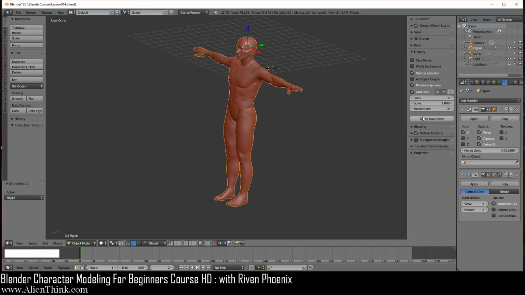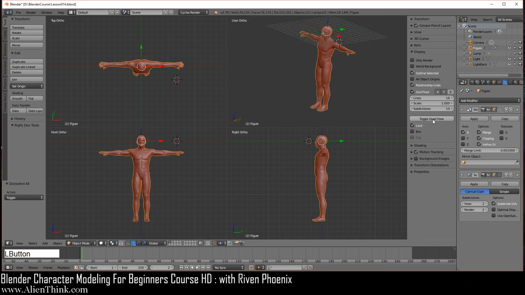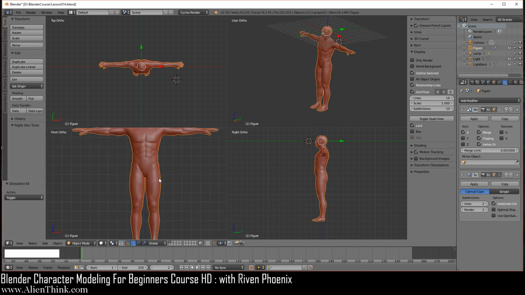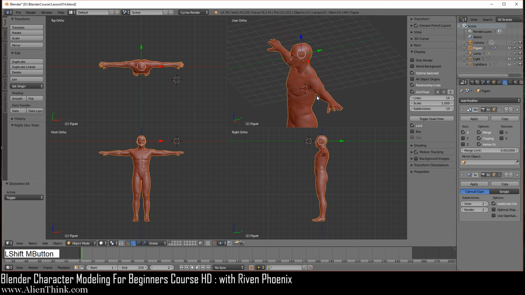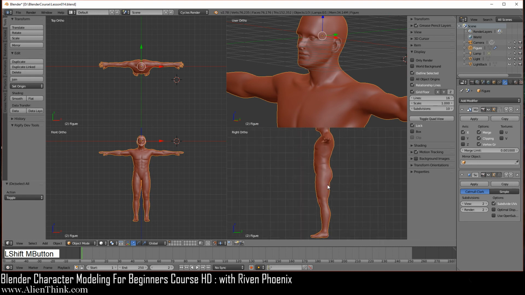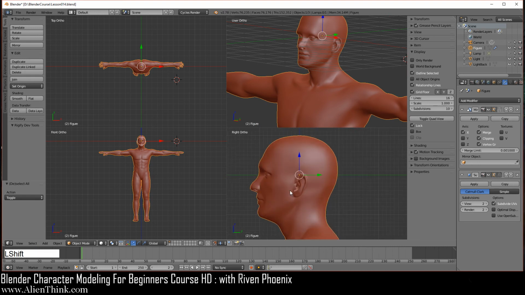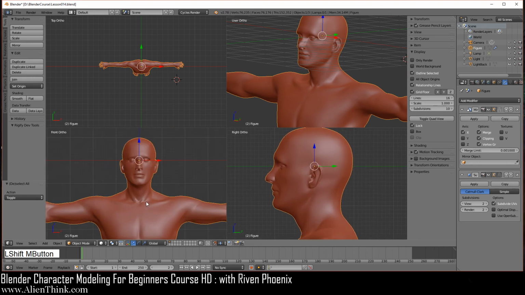Okay, now the other thing over here, you'll notice that there's this toggle quad view. So if I click this, you'll see that this just simply turns into 4 views. And if I do the middle mouse button, you can see that you cannot rotate, right? You can rotate over here. Okay, so here you can simply position it if you need to look at your 3D model in this way.